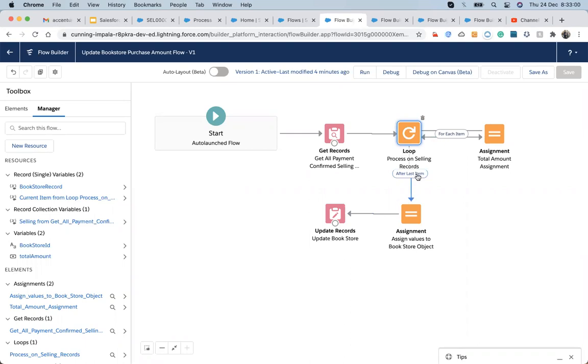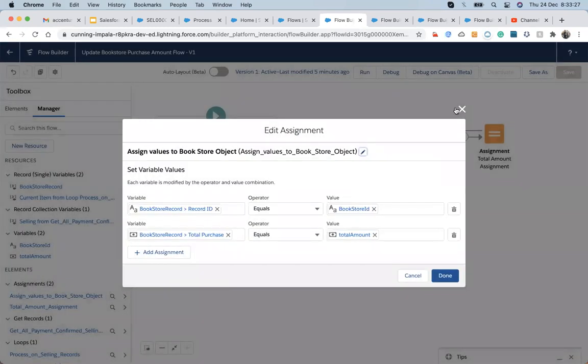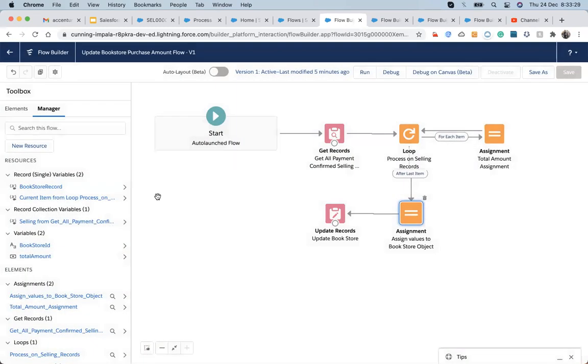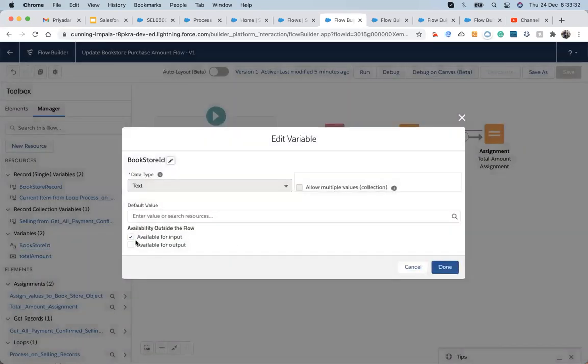Once the loop finishes after the last item, it will execute our process, meaning it will do the assignment. For the bookstore object we need to add its id, because only on the basis of id or external id can we update the record. This is the point to be noted. So here I'm choosing the id which I got at the start of the flow via our variable which is available for input.